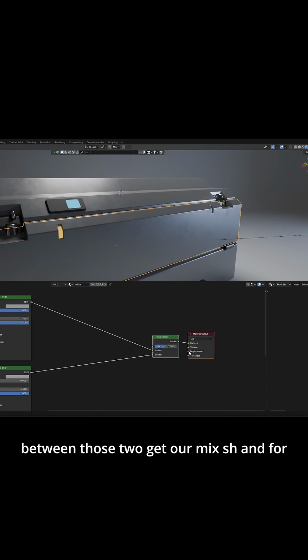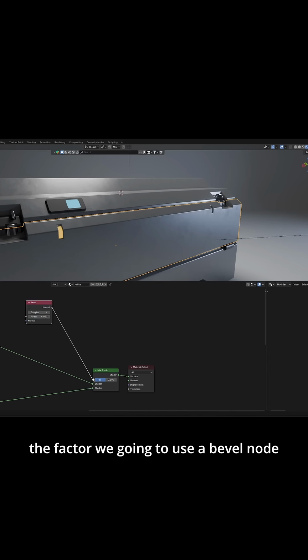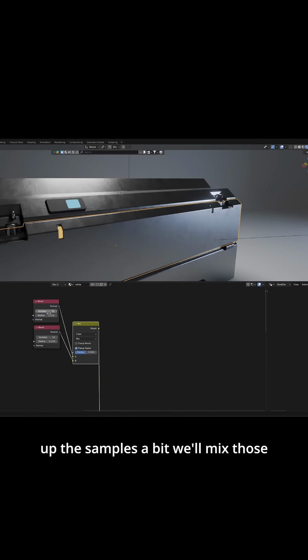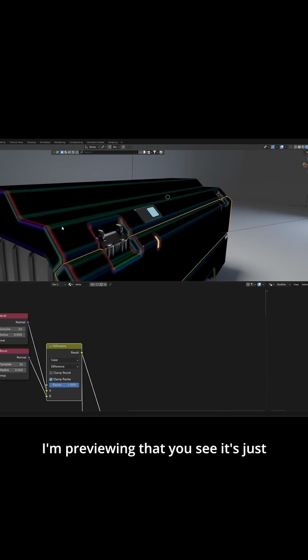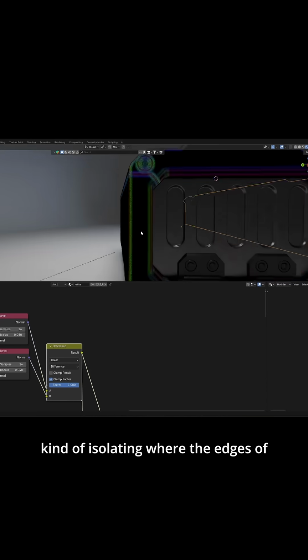Get our mix shader. And for the factor, I'm going to use a bevel node, up the samples a bit. We'll mix those together. We'll set it to difference. We'll make sure the radius is quite small. If I'm previewing that, you can see it's just isolating where the edges of this mesh are.